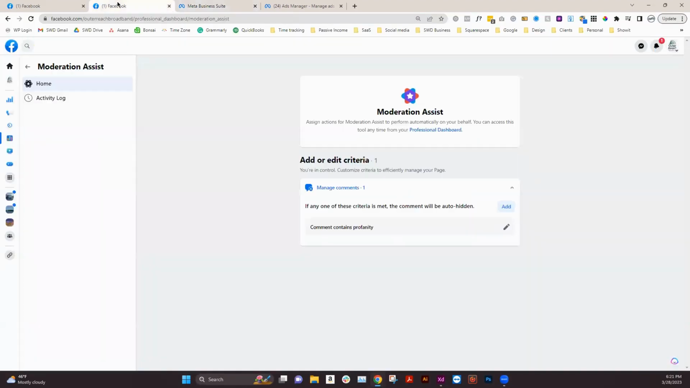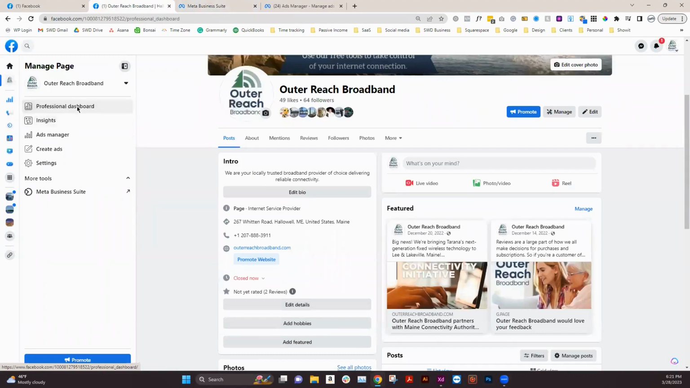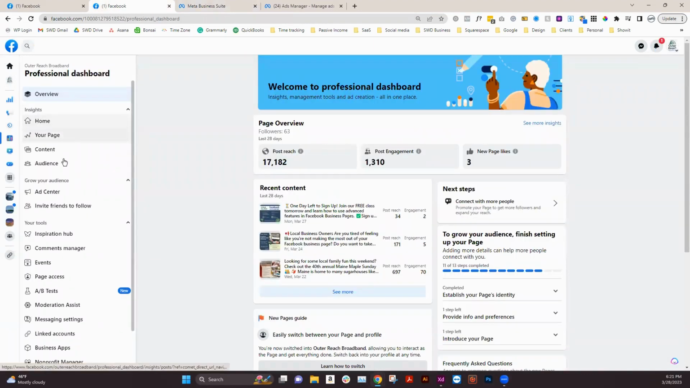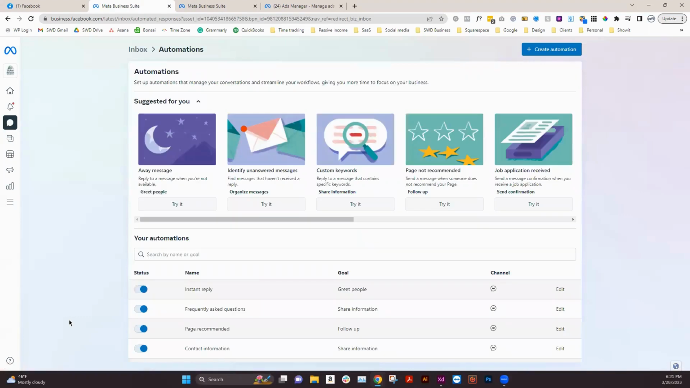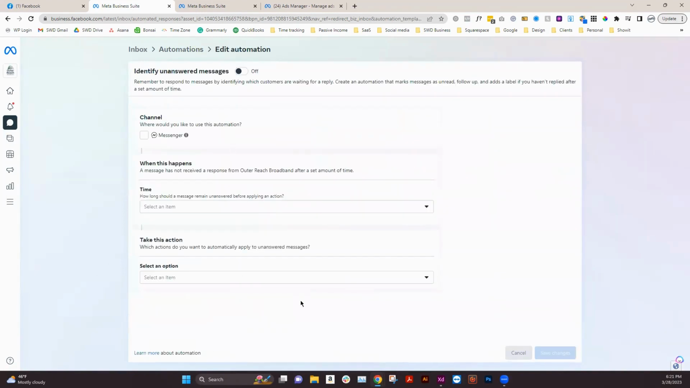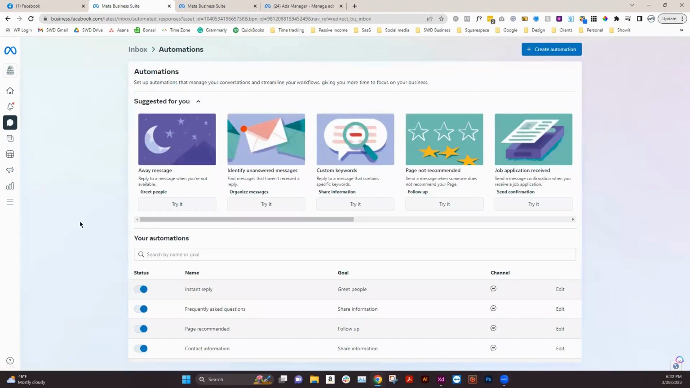So to get to those, you're going to go through to your professional dashboard. I'm just going to bring us home again. Professional dashboard here. And we're going to go to messaging settings down here. And this brings you to this button here. These are all the ones that we have turned on. So we have an instant reply to greet people. We have some frequently asked questions set up, some contact information, but you can try different ones and just input your information and save it, and that will turn on the automation for you.